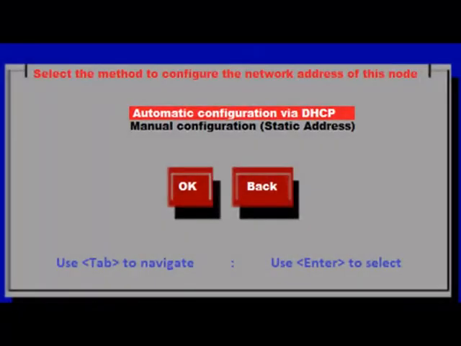Now, a message on the screen instructs you to select the method to configure the network address of this node. Use the Tab key to select one of the following: Automatic configuration via DHCP, which is the default selection. When selected, this option configures the P1 network as a dynamic IP configuration. The manual configuration static address option is used if you'll be providing a static IP address for your P1 network.